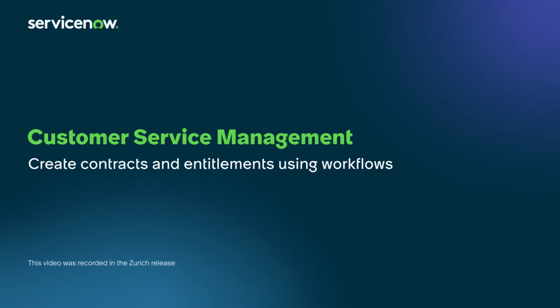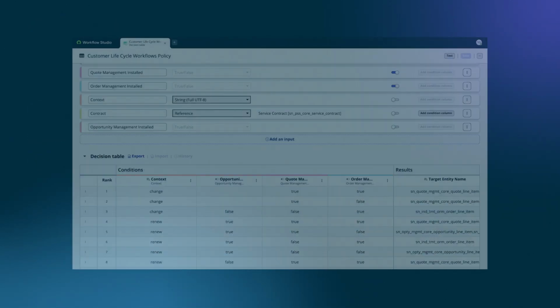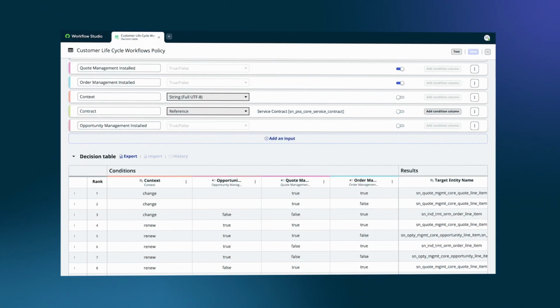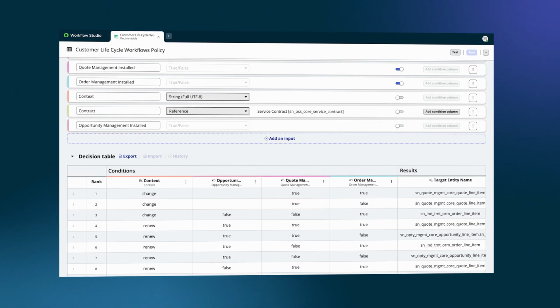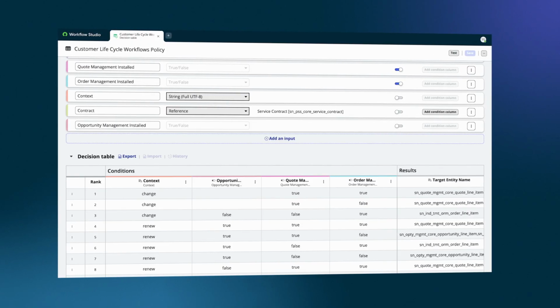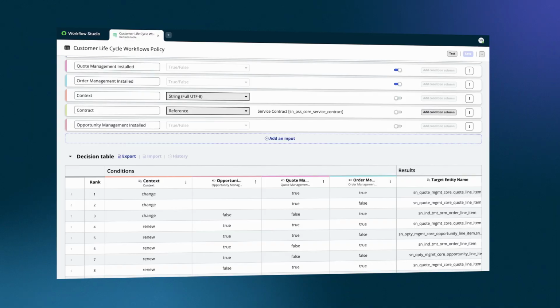Use workflows to create contracts and entitlements in the Customer Service Management workspace. To select the target entity for a renewal or change workflow, you can configure the rules in the Customer Lifecycle Workflows Policy table.